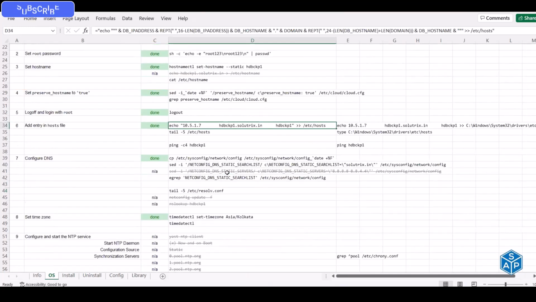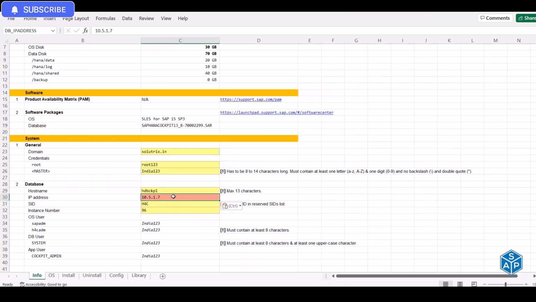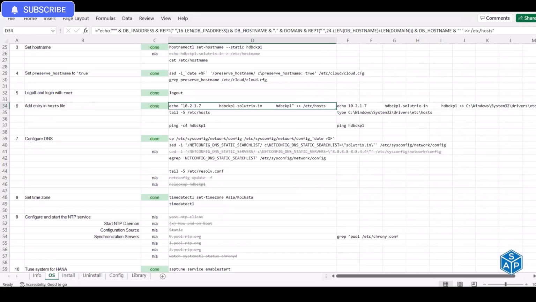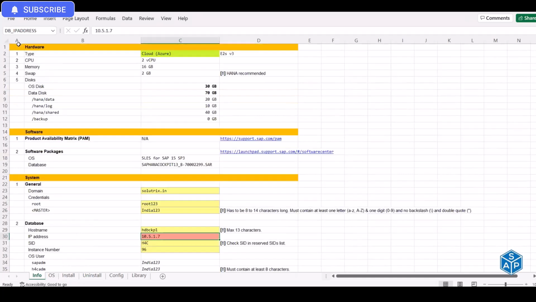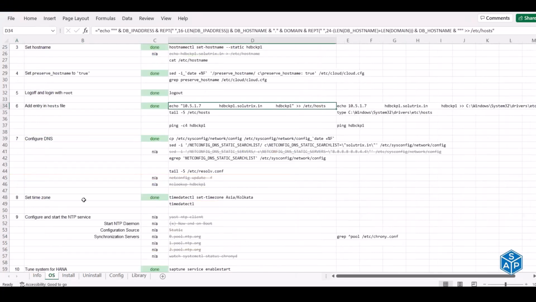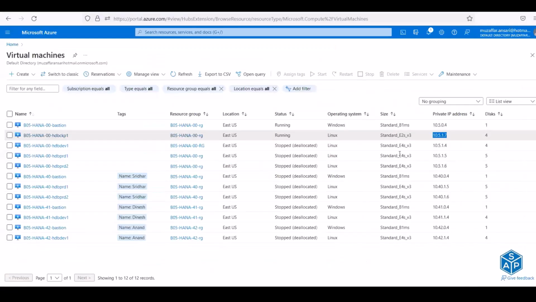This is for your DB entry. Earlier it was 10.2.1.7. After changing to 10.5, it has changed to 10.5.1. If you don't change the IP address in the first sheet, then your next configuration may go incorrect. You will face problems in the installation and many other things. So I have updated it. Now the VM is ready, and we can start with the configuration steps for the VM.